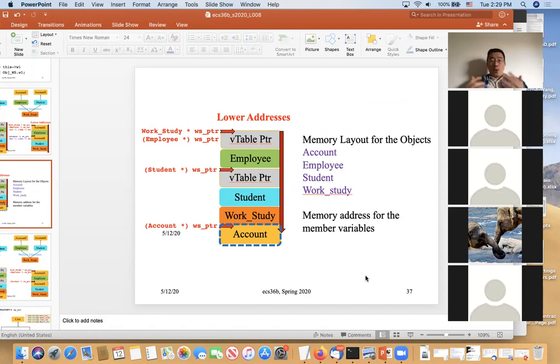Okay. So next, let's look at the employee object. The employee object is a little bit complicated because it really has two pieces. One piece is this account, but the other piece is this part.